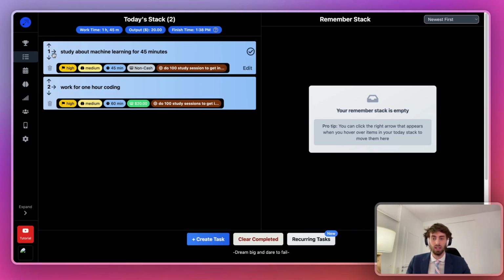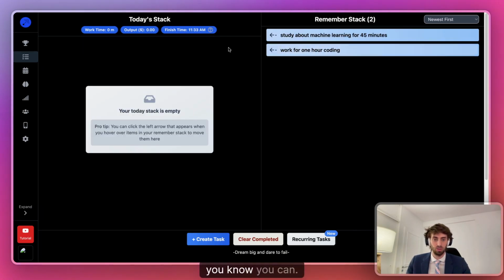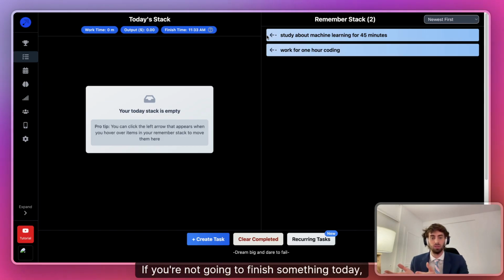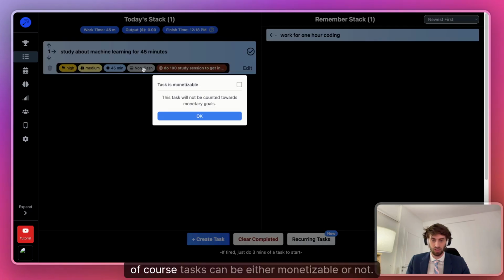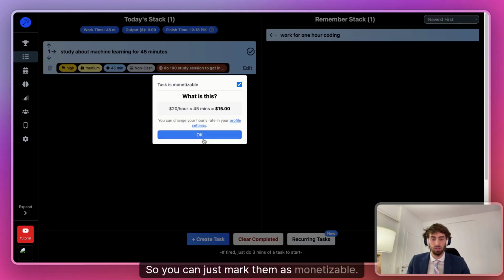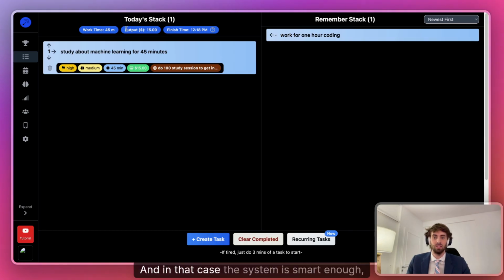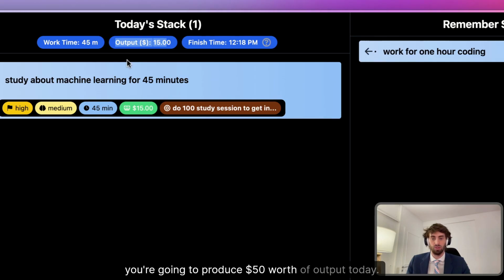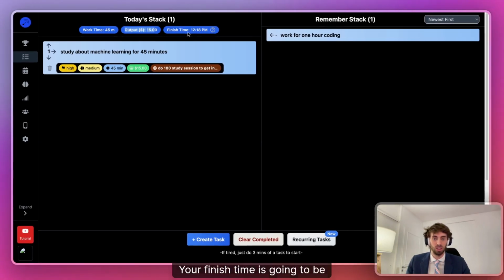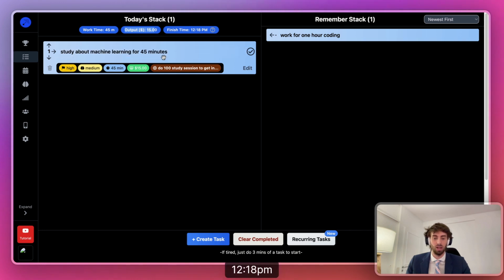You'll see them here. You can move tasks around. If you're not going to finish something today, you can move it to the remember stack. You can keep it here. Of course, tasks can be either monetizable or not, so you can just mark them as monetizable. And in that case, the system is smart enough. It's going to say, hey, you're going to produce $50 worth of output today. You're going to work for 45 minutes. Your finish time is going to be 12:18 p.m., depending on at what time you start.